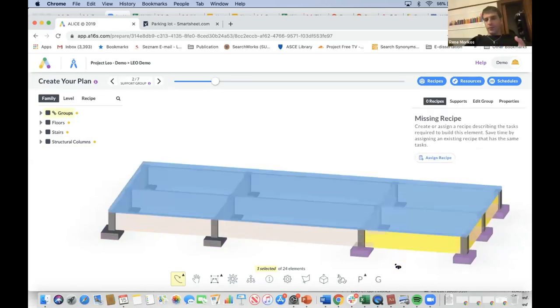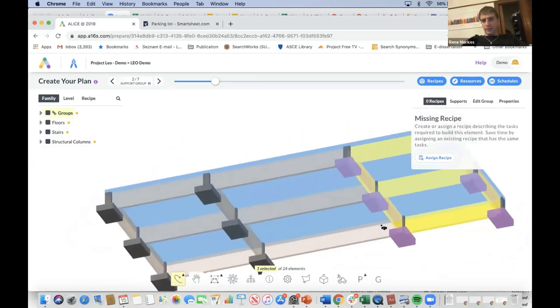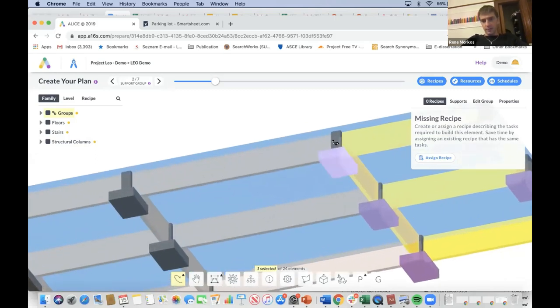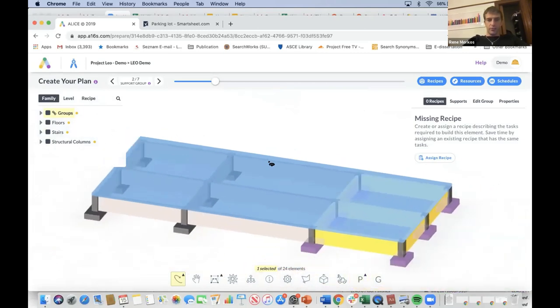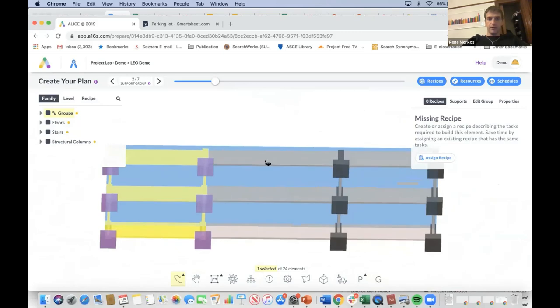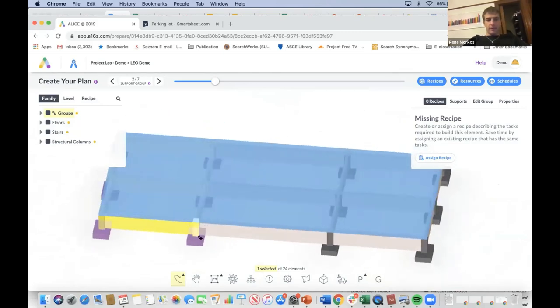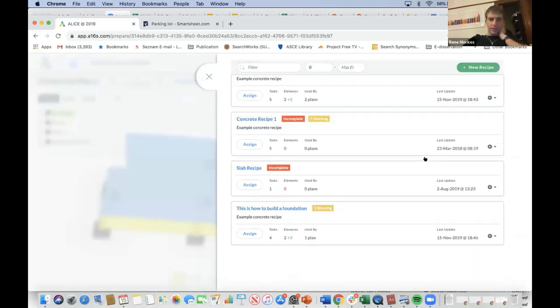So if you click this, you notice that these columns are not selected, right? So the software is not going to build these columns separately from the wall. I'm going to leave that purposefully in there, and you guys will see what happens because we fixed it over here. Now you can see that it selects everything. So now let's tell the software how to build a foundation wall. I select them, I'm going to go to recipes. This is how to build a foundation.